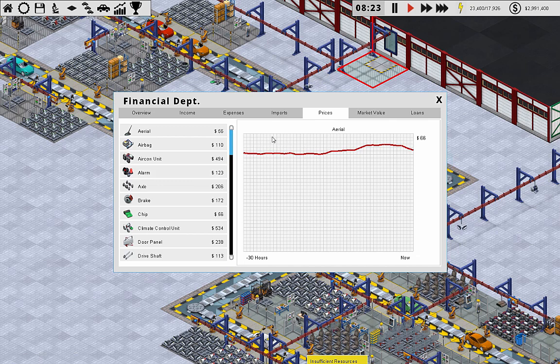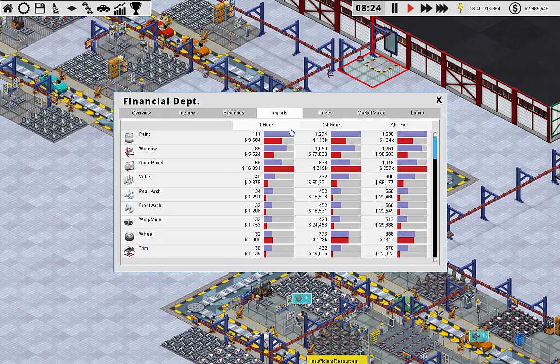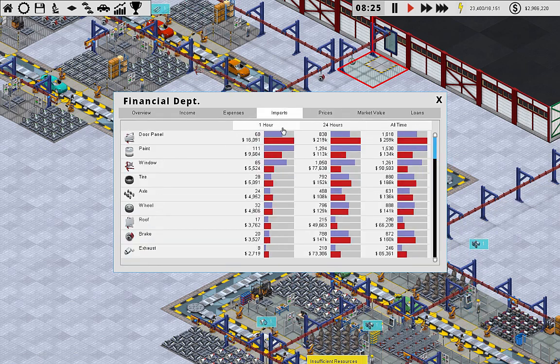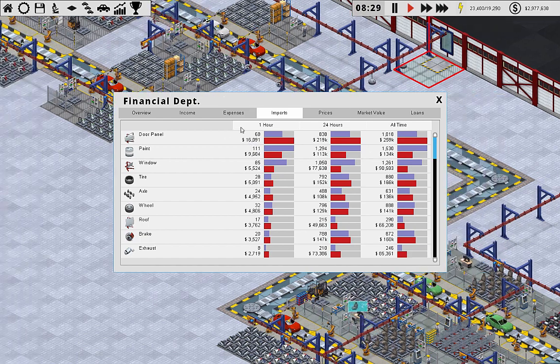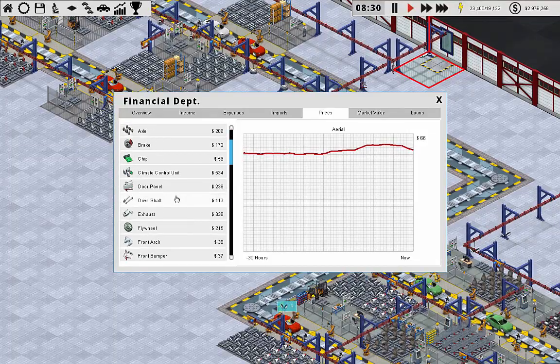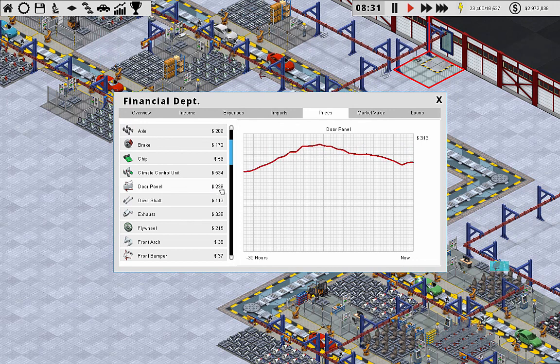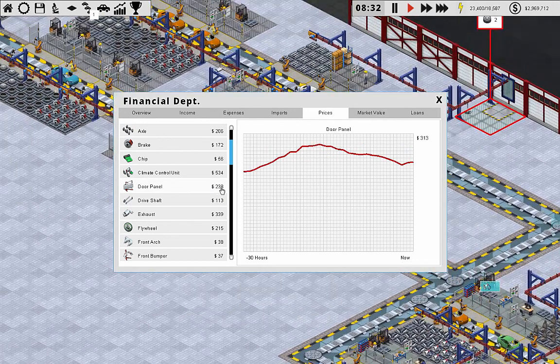Okay, we are looking at door panels being, look at that, 16 grand in door panels. I might want to research door panels. What are the door panel prices here? $238, and we're doing four on each car.